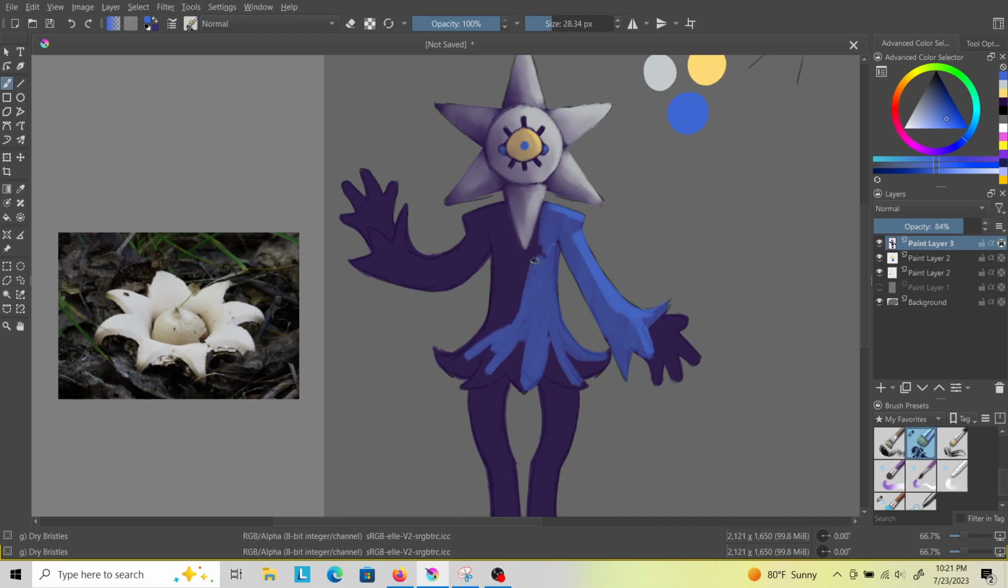And we're gonna do it similar to how I did it with the face, by making it lighter as it gets close to the light source, and then darker as it gets further out.